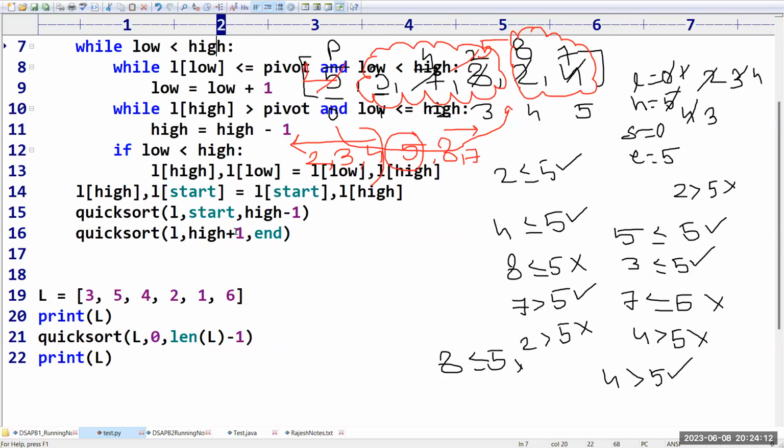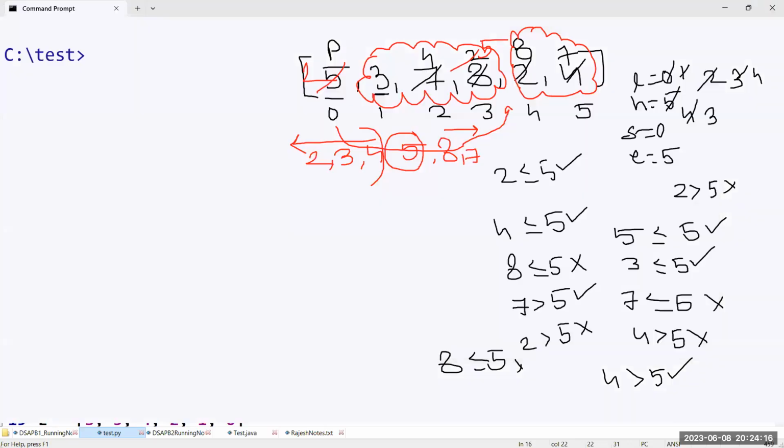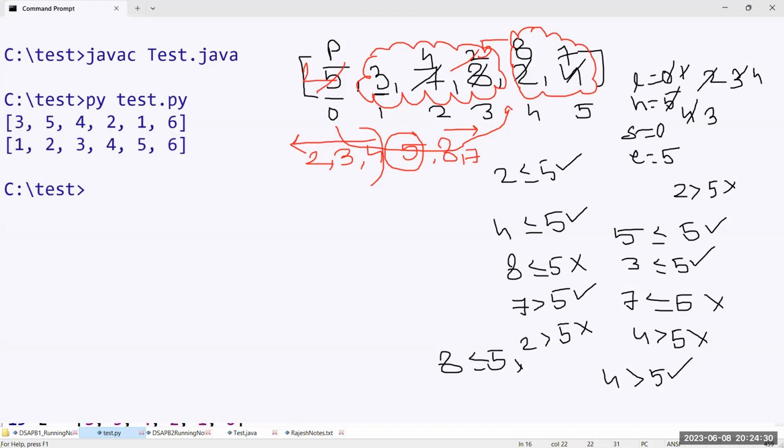Right. But we will check whether it is really going to work or not, because we need to cross check, right? So now I am taking py space test.py to run the program. Sorry, it is not a Java program, it's a Python program. So you can see before sorting, the elements present in the list are 3, 5, 4, 2, 1, 6. After sorting, the list contains 1, 2, 3, 4, 5, 6.